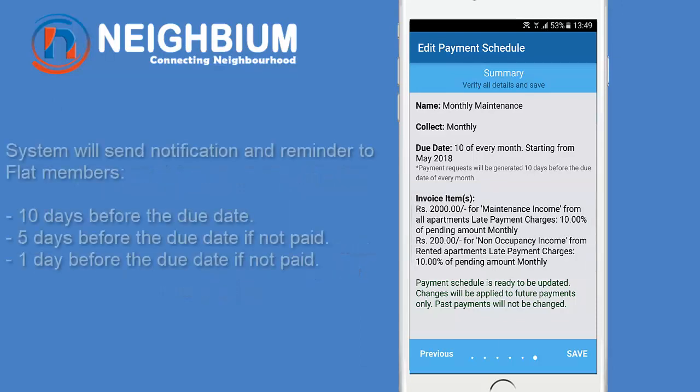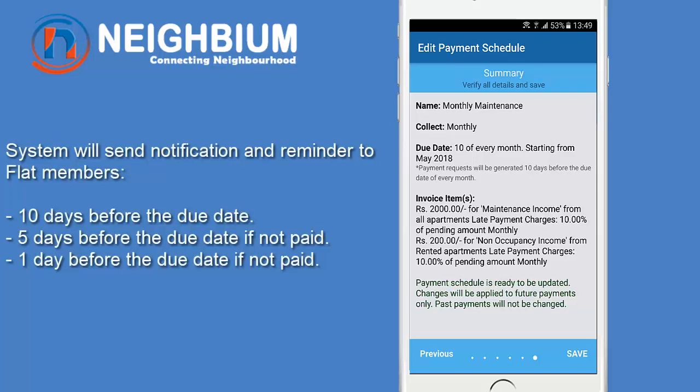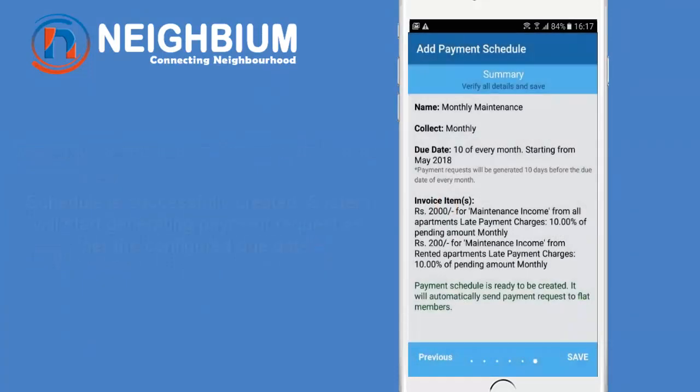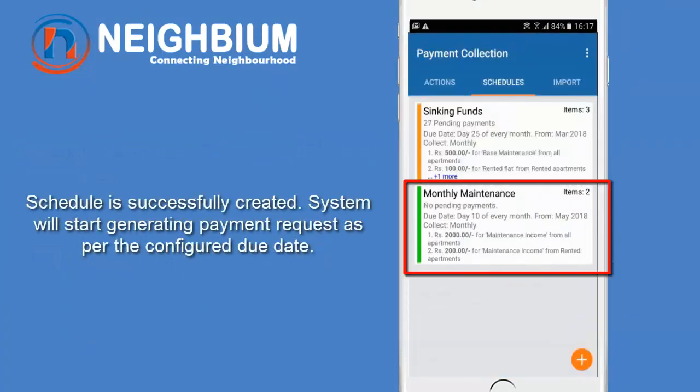The system will send a notification, SMS and email to the flat members 10 days before the due date. A second reminder will be sent after 5 days if dues are not paid. A third reminder will be sent 1 day before the due date. Click on Save to proceed. The payment schedule is created and it will generate payment requests automatically.